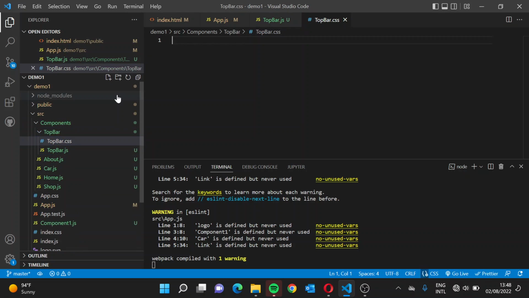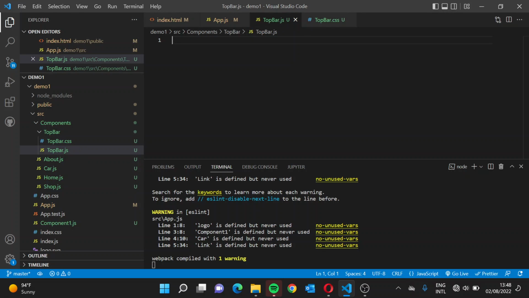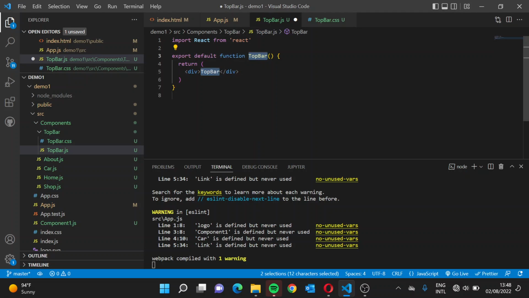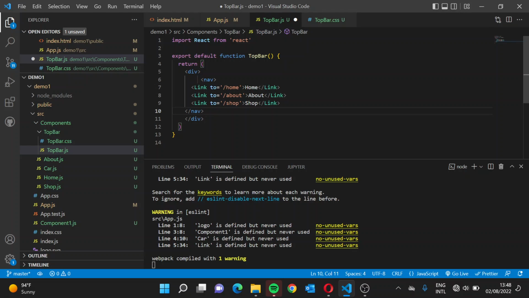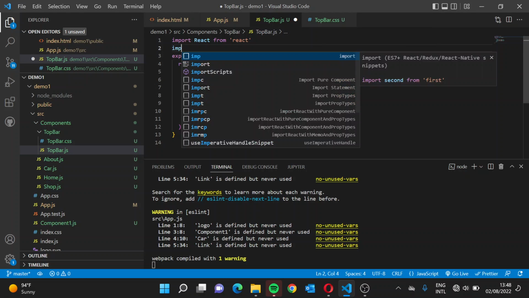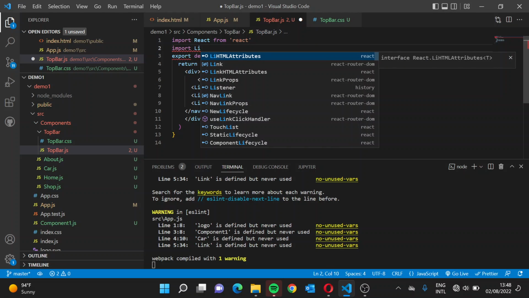So each component has its own folder that has inside of it the component itself and the CSS file. And if you want, you can add in other folders if there are images or assets. That's up to you. Okay, so first let me go to the topbar.js and use the RFC trick. And inside of this top bar, I want to add in the nav bar, and to not get any errors, we need to import Link from React router DOM.